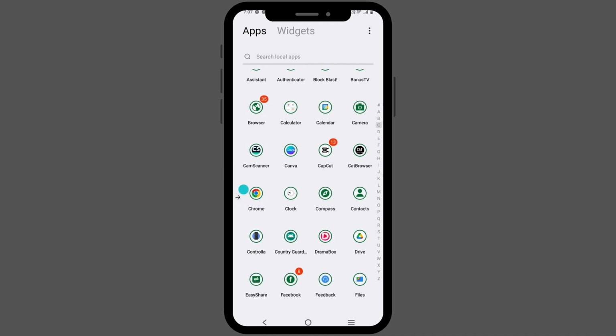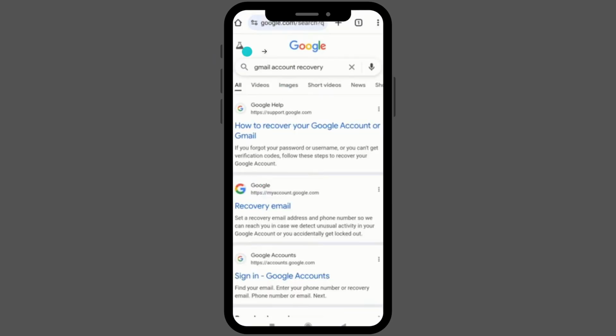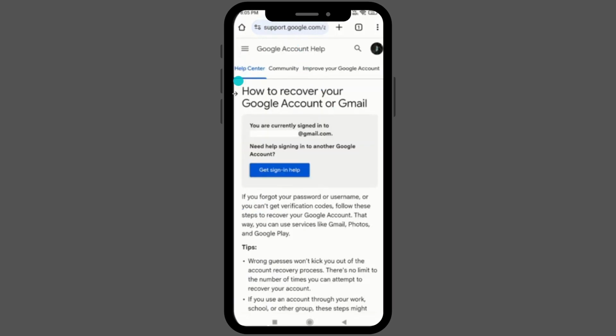Next, open your preferred web browser. Any modern browser will do. In the search bar, type Gmail account recovery and hit search. You're looking for the official Google result titled How to Recover Your Google or Gmail Account. Open that link. Make sure you're on a Google domain before proceeding. Avoiding third-party tools keeps your account safe.